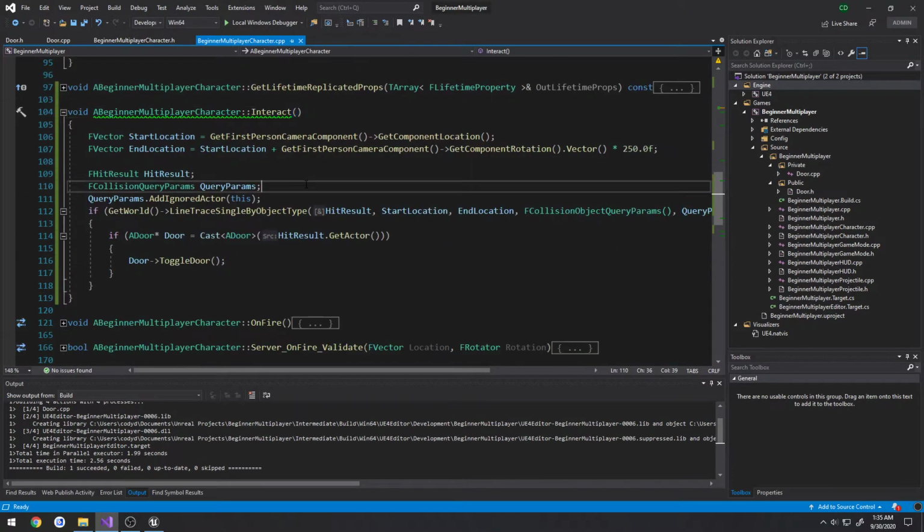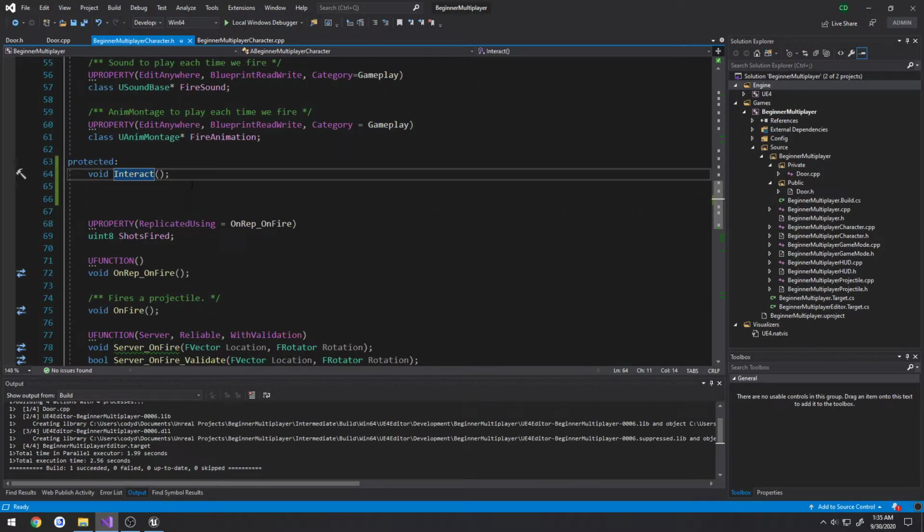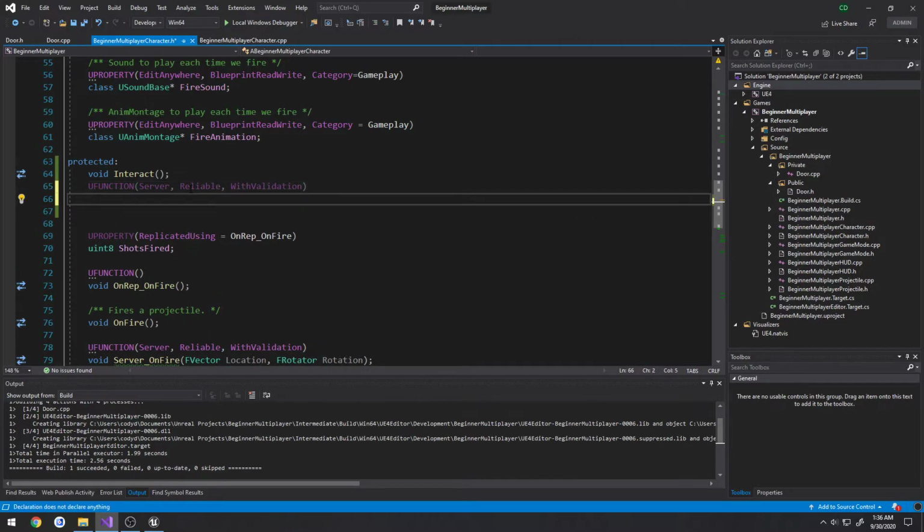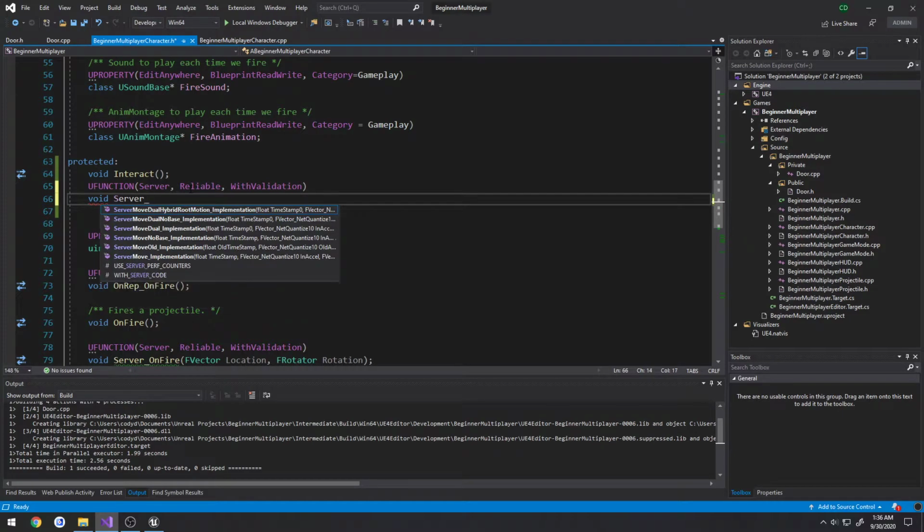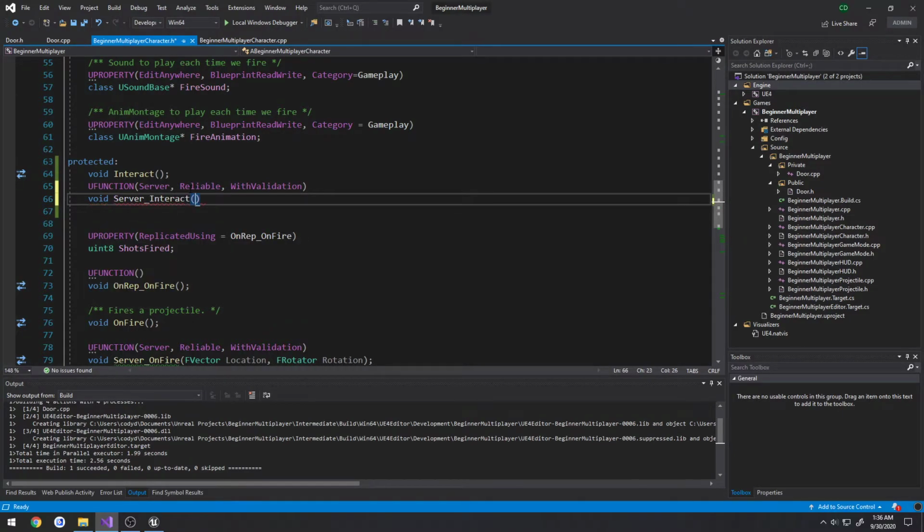So first off, we're going to create that server RPC to go from the client to the server. We're going to do UFUNCTION Server, Reliable, WithValidation. Then we're going to do void Server_Interact. And in this case, I just want to take in a pointer to the actor that we're trying to interact with. So in my case, it's class ADoor.